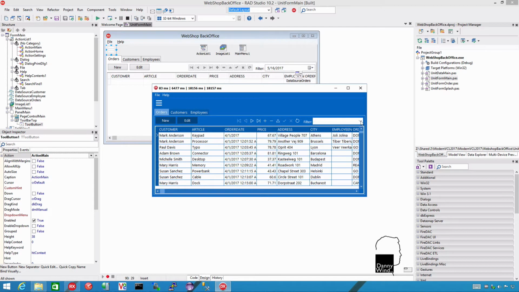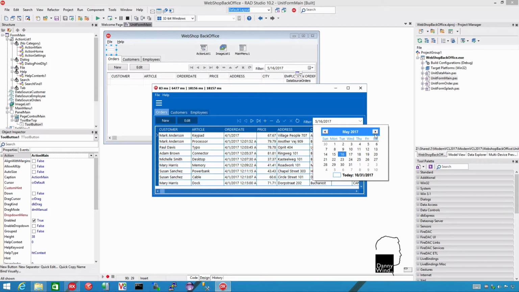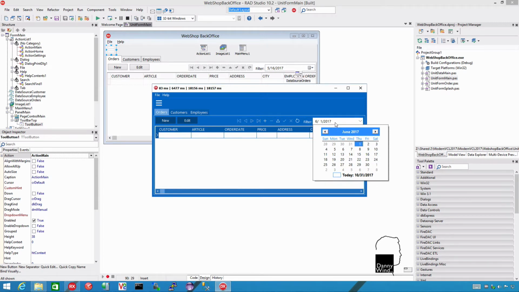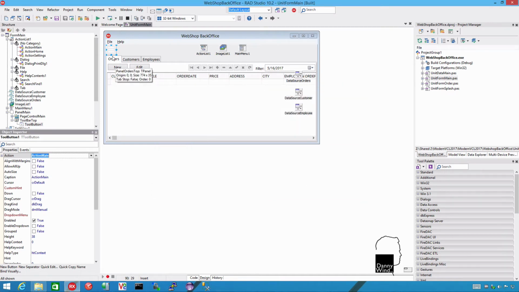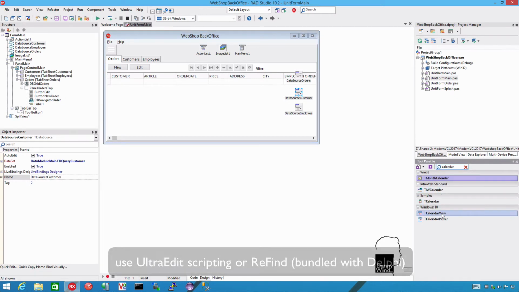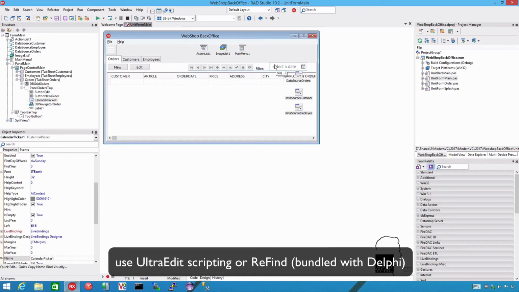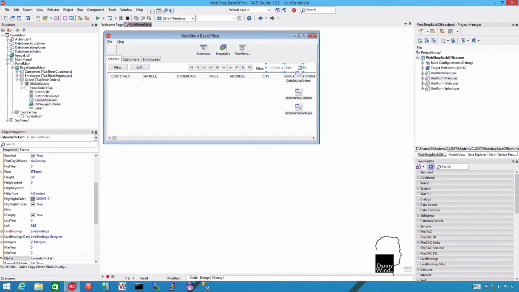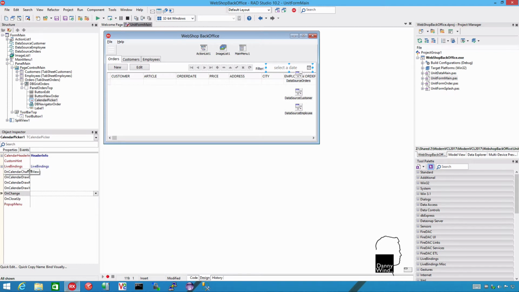Orders, customers, employees, it's all looking good, except this one. This one's still old style, doesn't animate, doesn't do much. So we're going to change that one into a calendar picker, which is more in the Windows 10 style. Now I'm doing this manually, but you'd probably use UltraEdit, scripting, or something like RegEx for a regular expression find replace. Okay, but I'm going to do manual calendar picker here. Let's align this a little so that it looks good, and then use the onChange event handler from the previous calendar component.